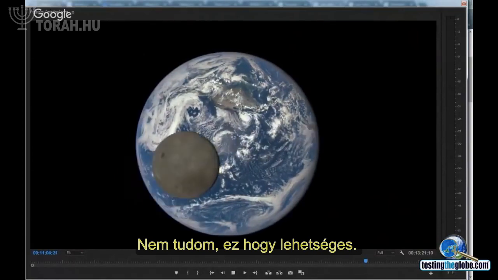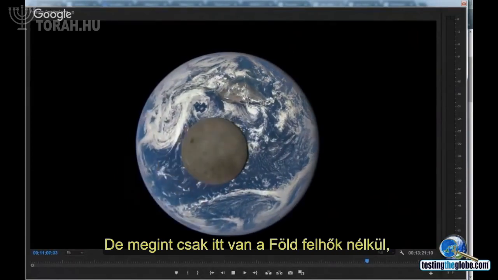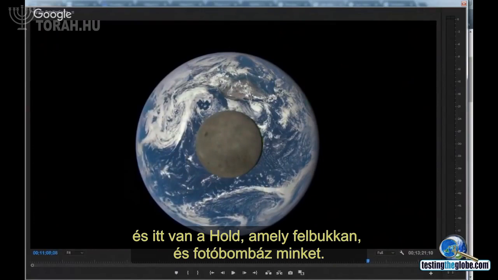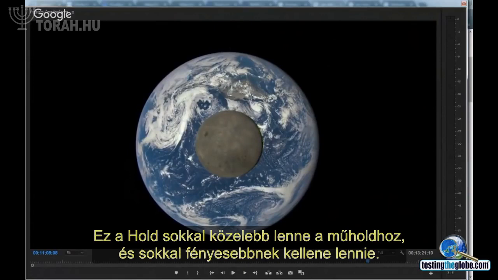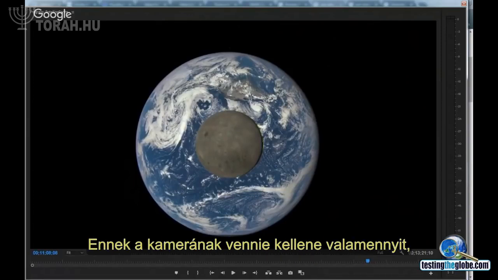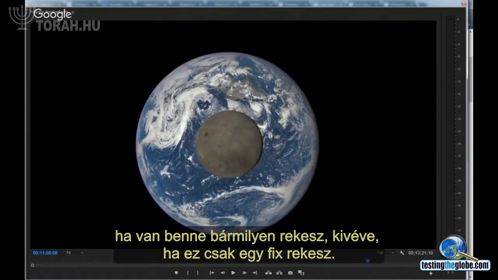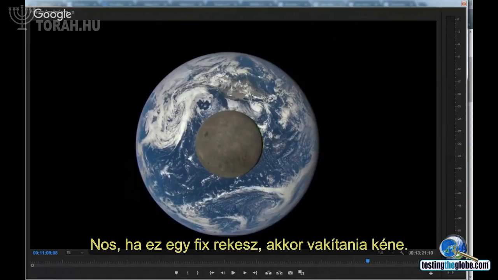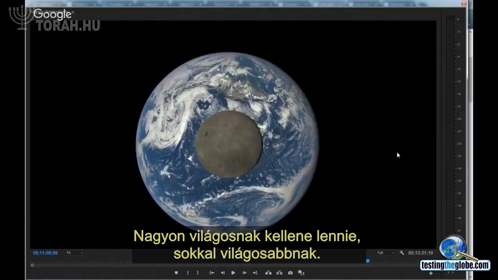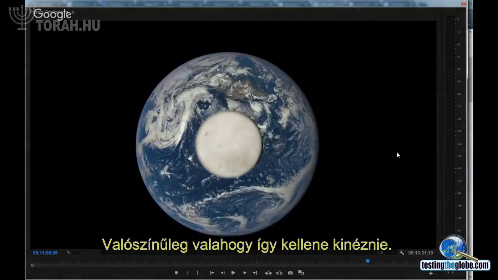I don't know how that's possible, but here we have the Earth again with no clouds moving, and here we have a moon popping in, photobombing us. Now, this moon would be a lot closer to the satellite, and it should be way brighter. This camera should register, if it has any kind of an iris in it, unless it's just a fixed iris. Well, if it's a fixed iris, then this thing should be blown out. This should be very bright. It should be a lot brighter. It should probably look something like this.